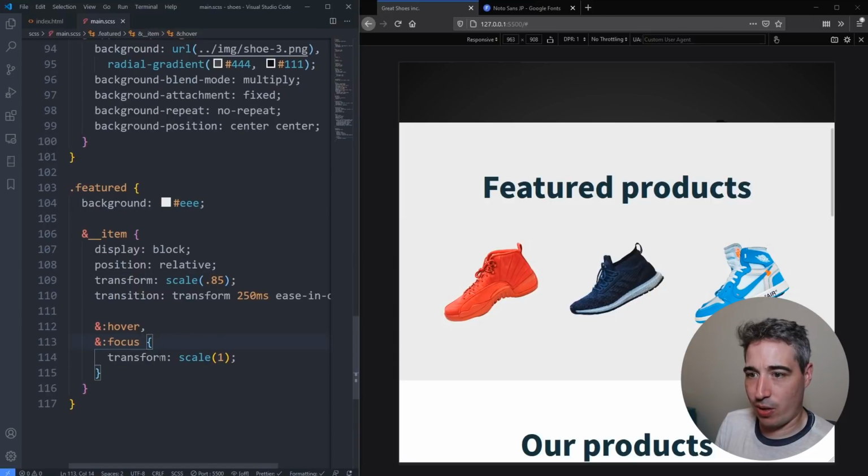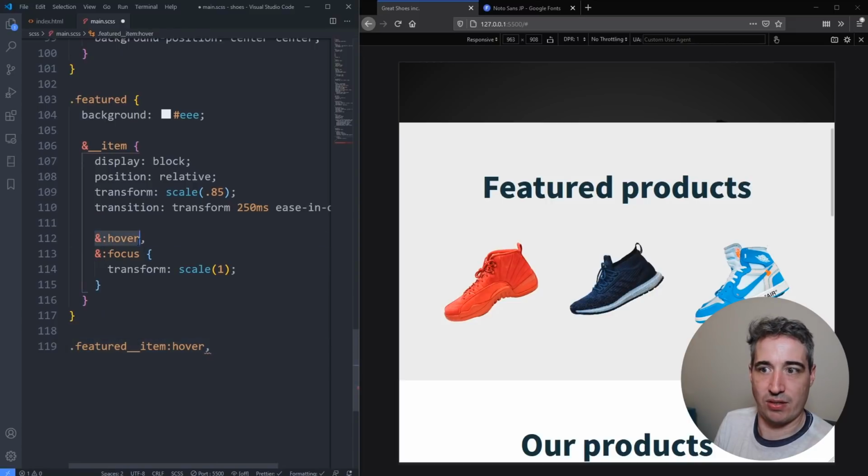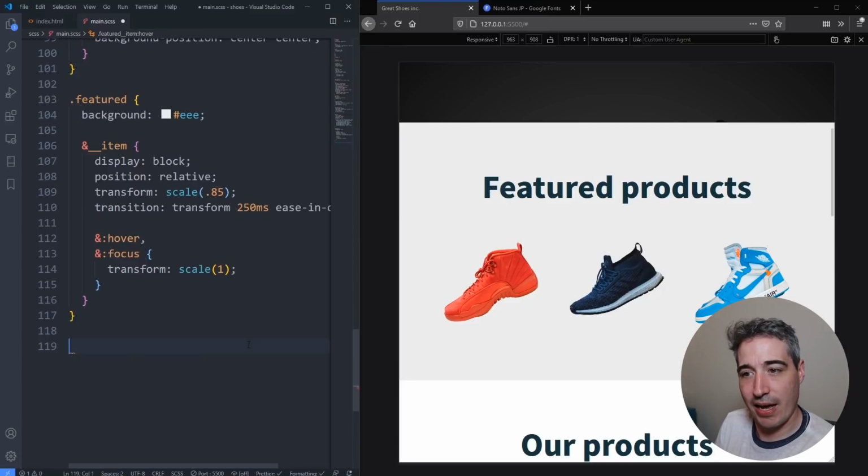Another thing though I want to do on these is, and again, what this is outputting here is just going to be a featured item hover. So it's literally making a whole selector that's just featured item hover, comma, featured item focus. So you can see how some simple Sass nesting doesn't make complicated selectors if you do it right, and it can be really useful in speeding things up a little bit.